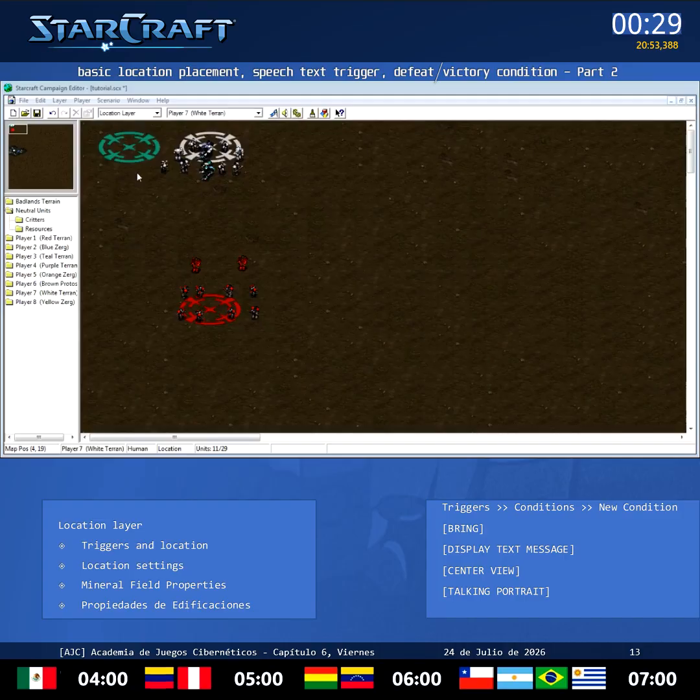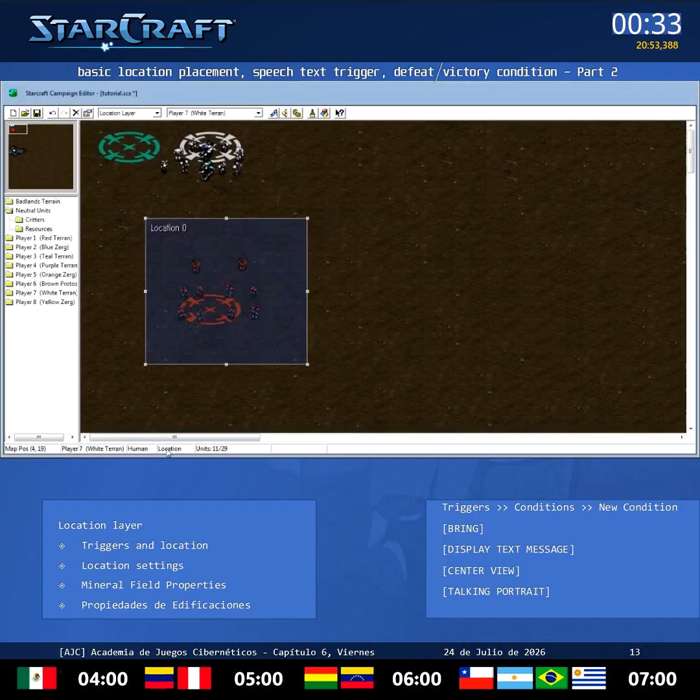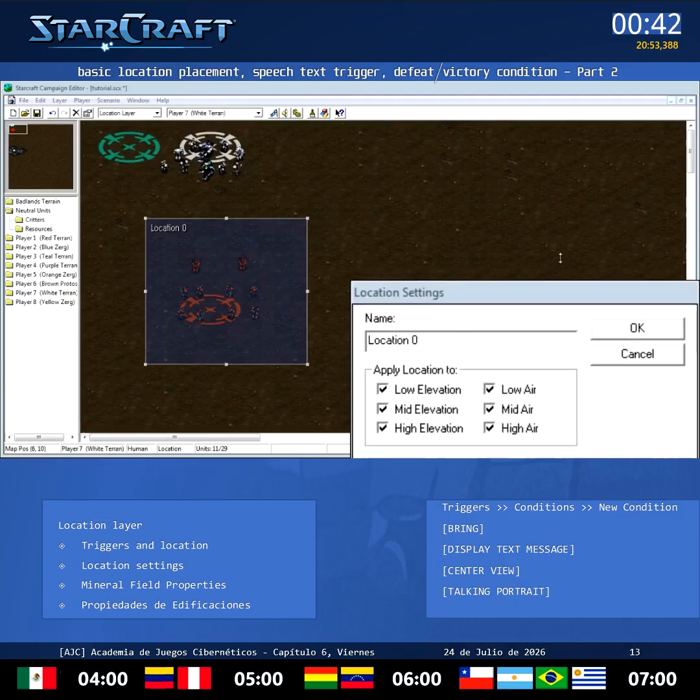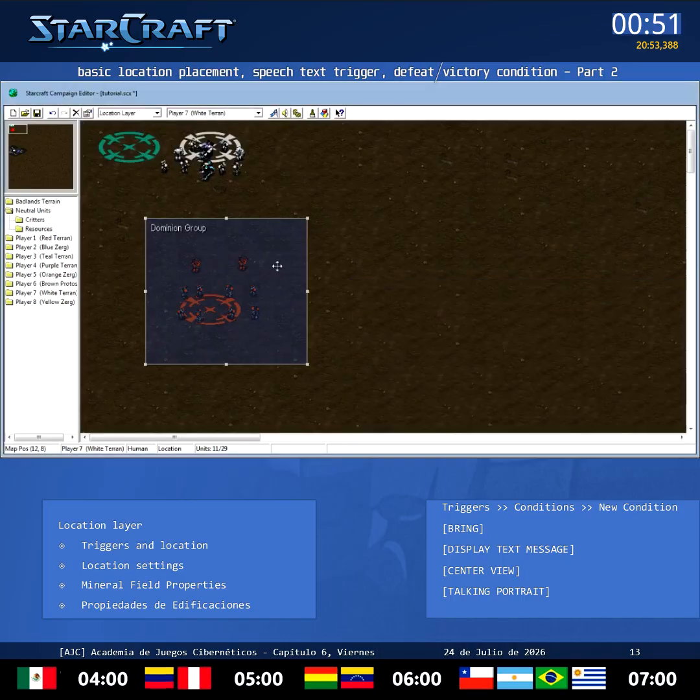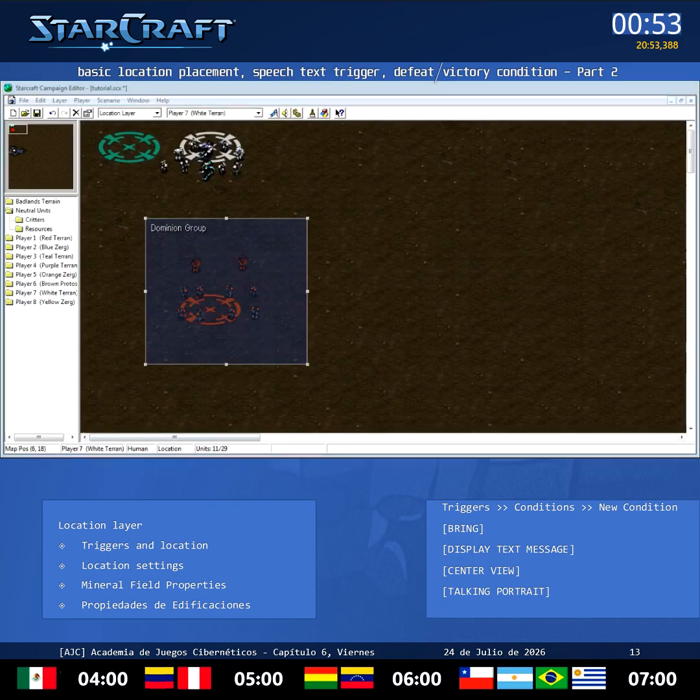mission objective. Okay, so let's say we place the location here like this. You can name it or you don't need to name it, but if you do want to name it, it will show this big window right here that says location settings. Just say Dominion group, to indicate this is the group of units that they start with.